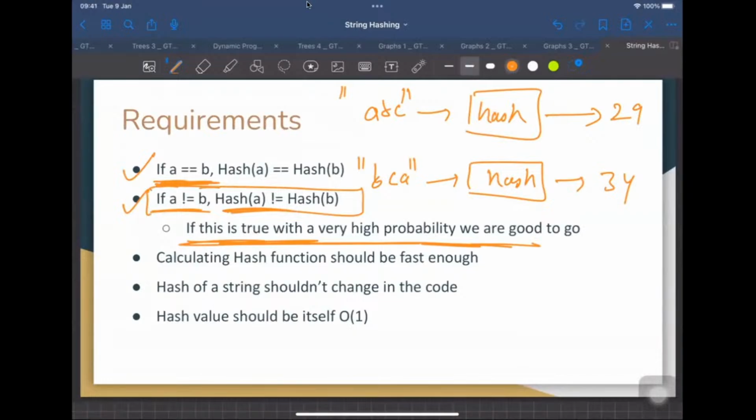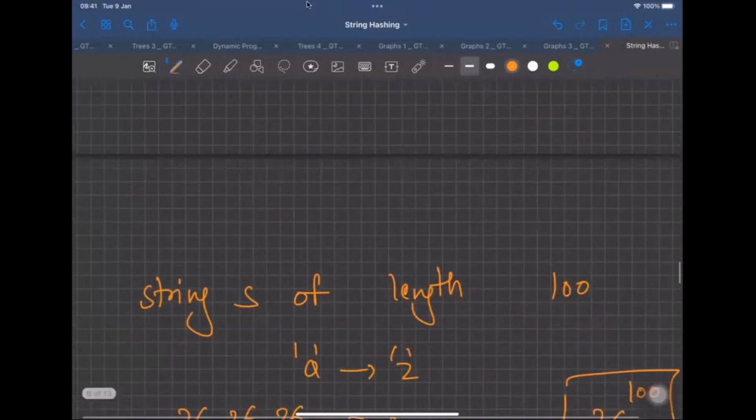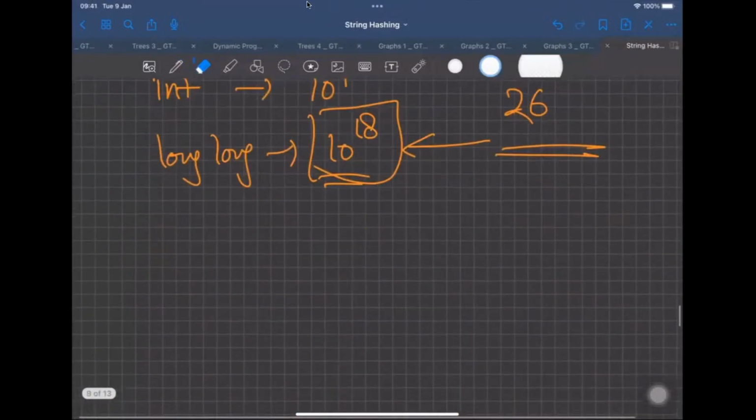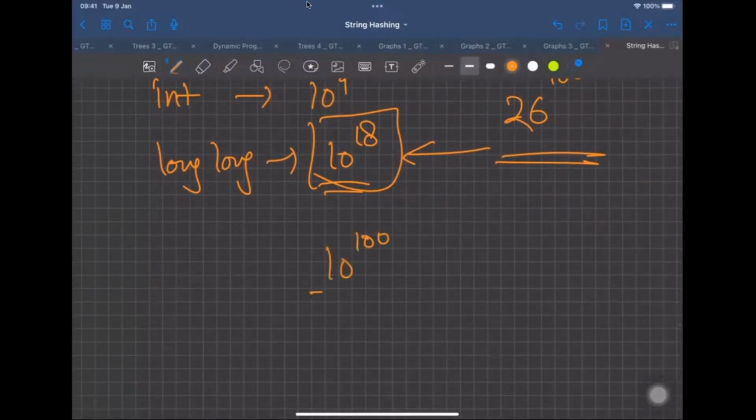I want to ask, can we use double or long double? Sure, their ranges are high. You can use long double. But at the maximum, how far will that go? If you understand, you will never get 10 to the power 100 anywhere. Yep. You will never get 10 to the power 100.